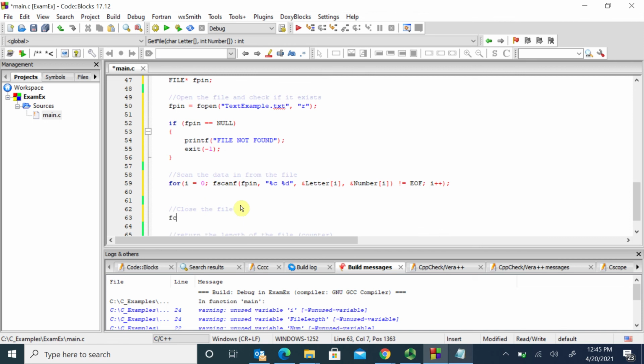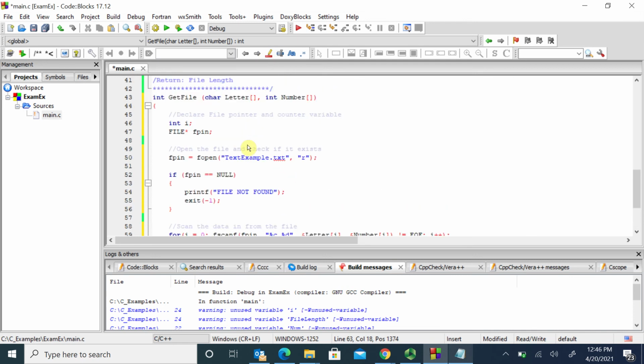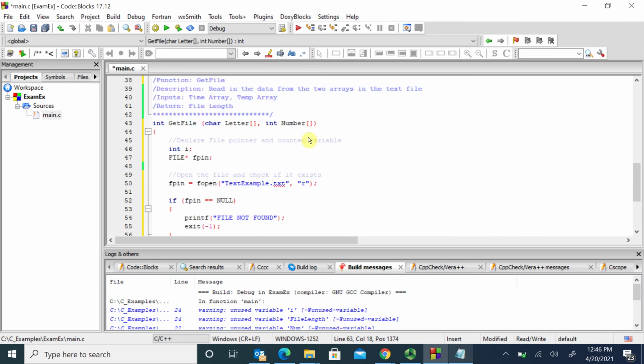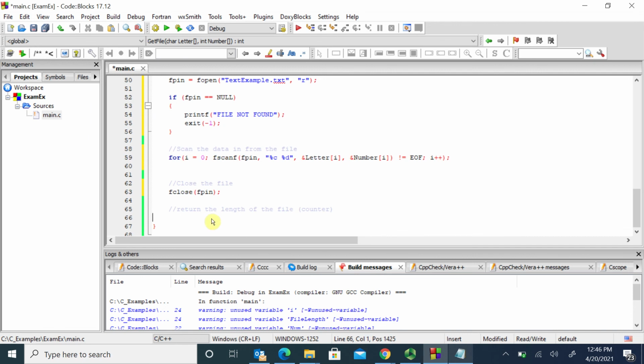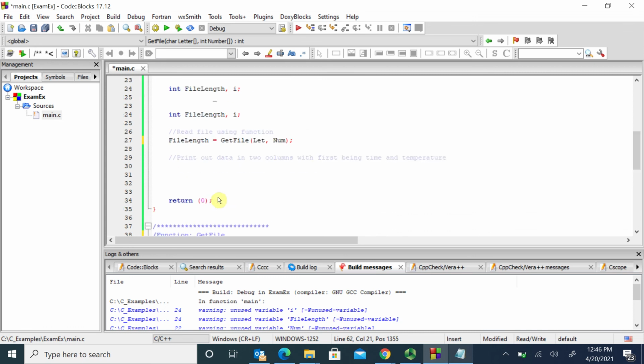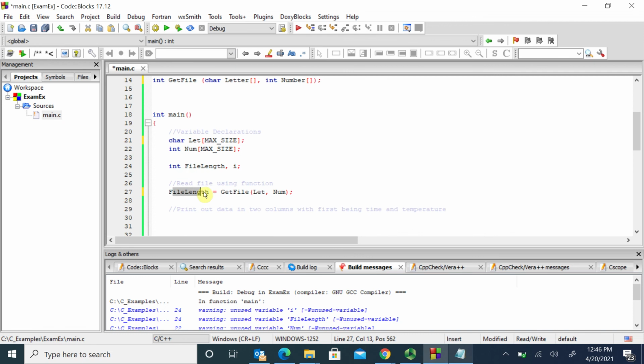And then the last thing we have to do is close the file. And we close it using the file pointer as it says here, so fpin. All right, and then the very last thing we need to do when we're reading in a file is we need to return how long it is. Now you could put inside this for loop a counter variable and increase it every time, but it will end up being the same as this counter variable that you're already using. So we're just going to return i as our counter, and then that will, when we run the function, come up here and be stored in file length. And we can use that then for all the rest of our loops.